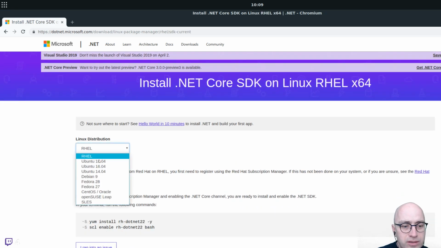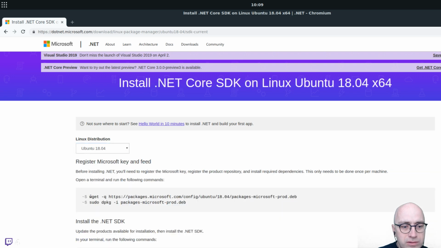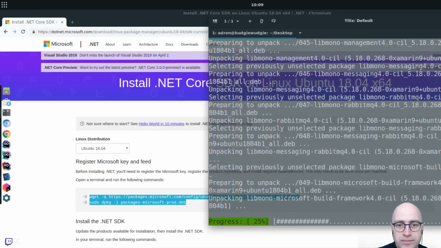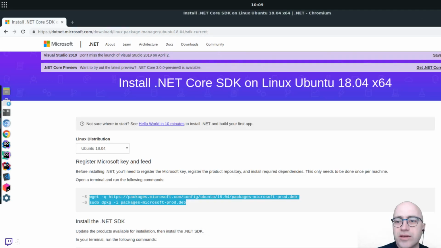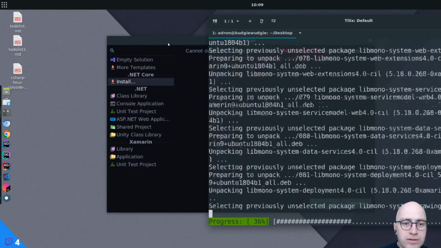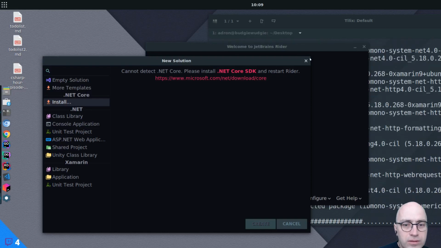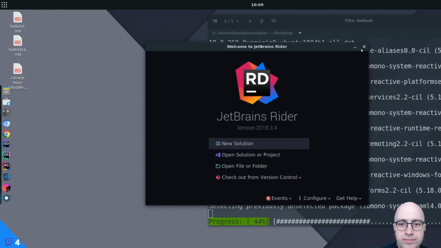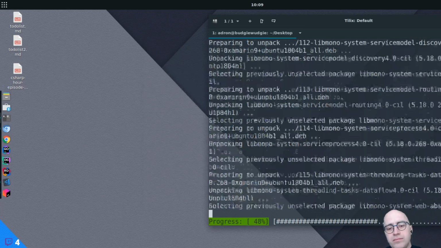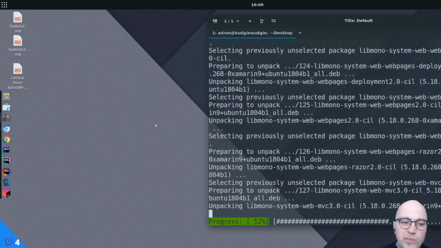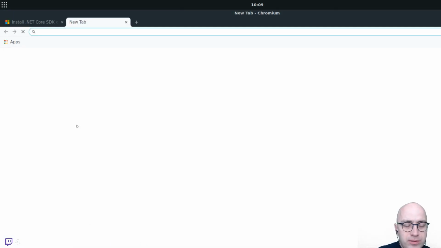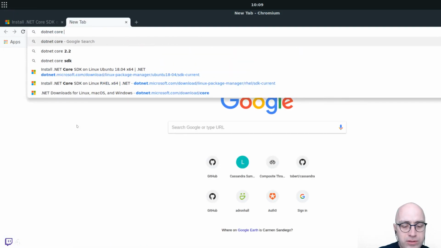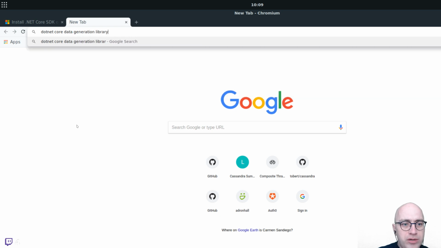So here we're on a Ubuntu distro. We'll let that finish. That'll take a minute or two. And while that's running though, we're gonna look up, let's see here, .NET Core data generation library.